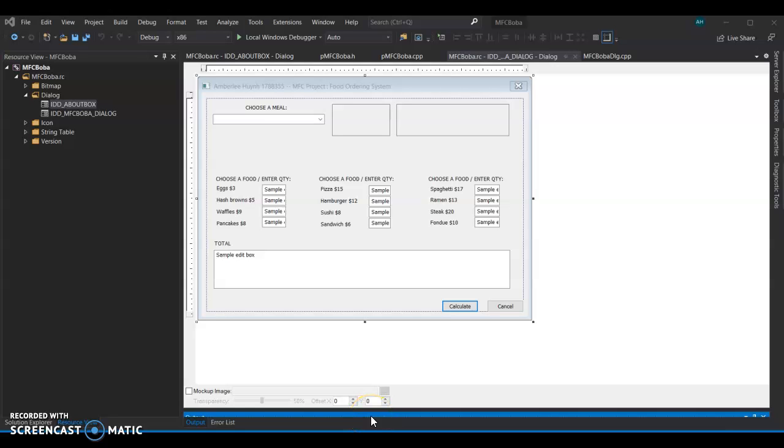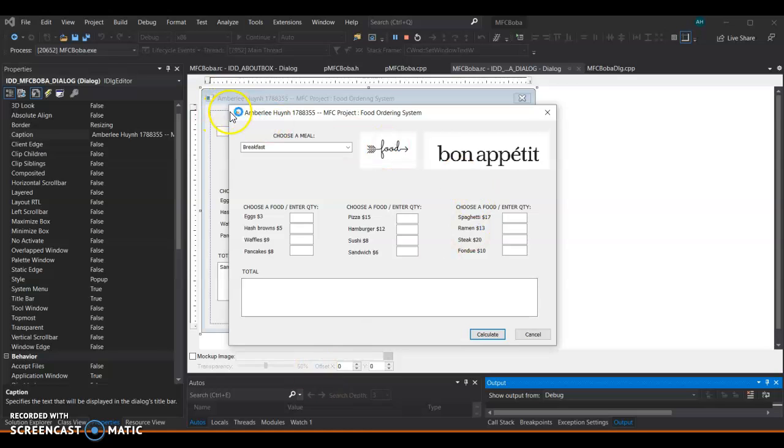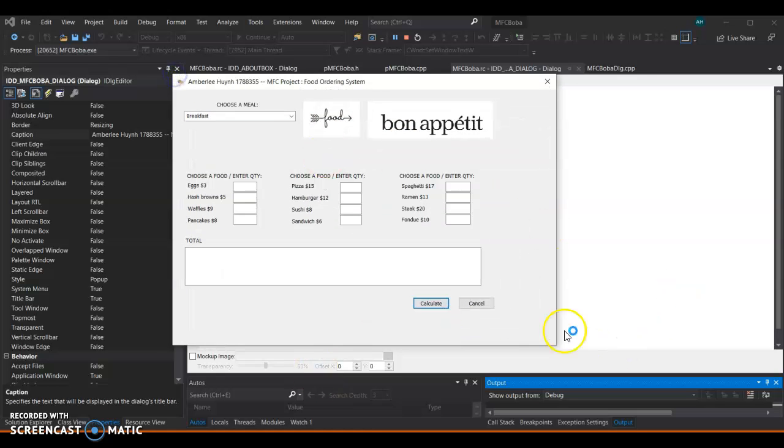Hello everyone, so for my MFC project I created a food ordering service, and right now I will run the application so you can see how it works. Okay, let me enlarge this real quick.